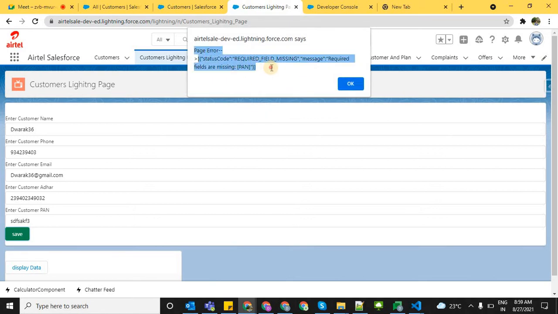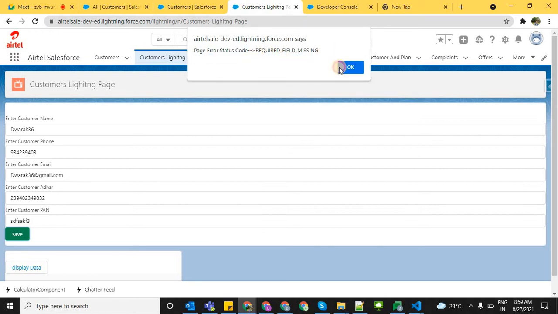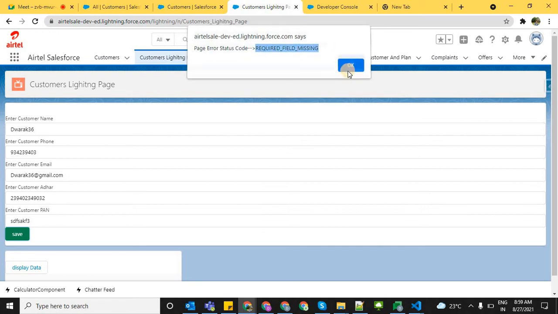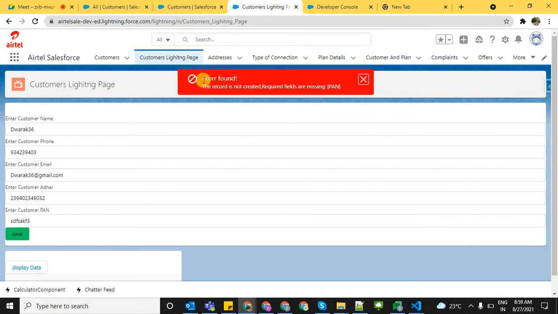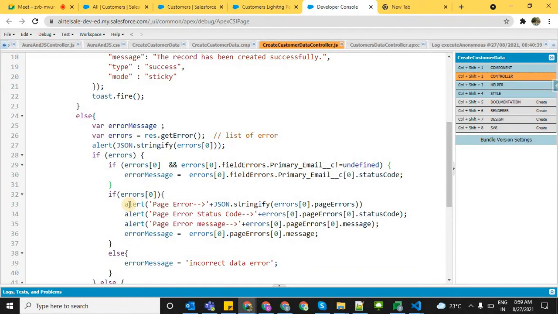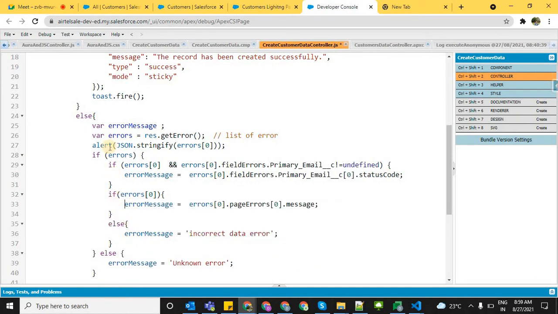Now you see page error. In the page error, you are getting this status code and message. Then you are getting this one. Now page error is coming. Now you see this error, PAN card is missing. Now what I will do, I will just remove everything.